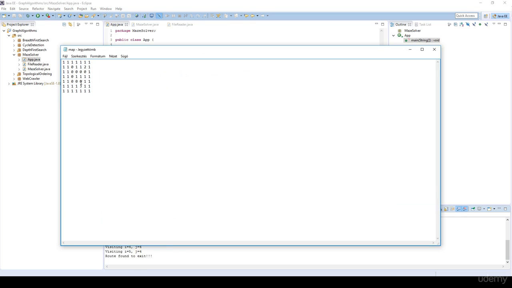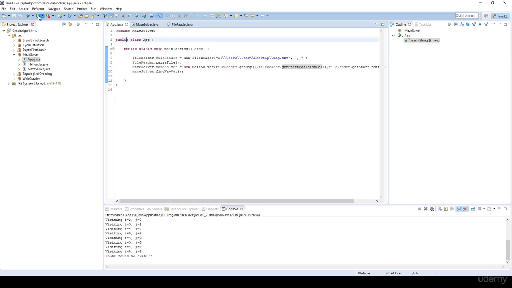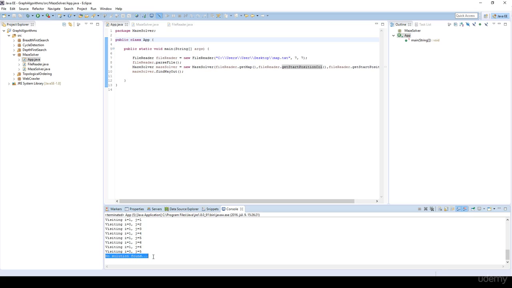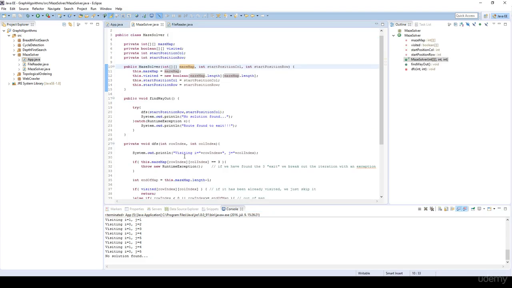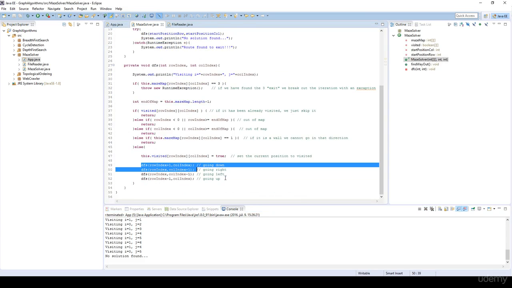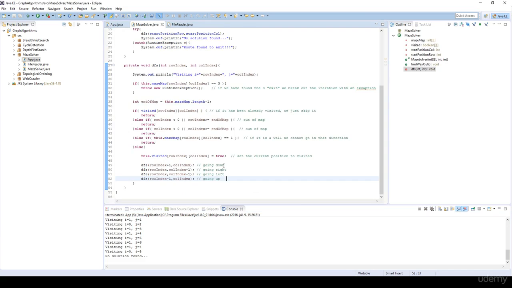What about if we block, for example, this with a wall, so with 1, and save it, then depth first search is not going to be able to find a good solution. So basically, this is how a maze solver works. And the core of the algorithm is this depth first search. We would like to try going down, then going to the right, then going to the left, then going up.